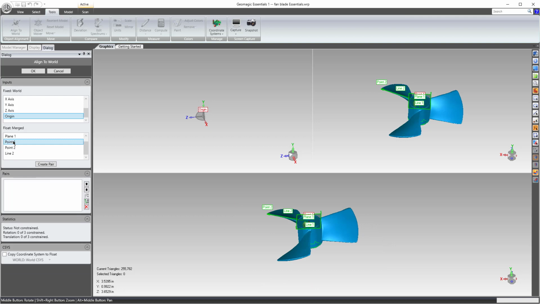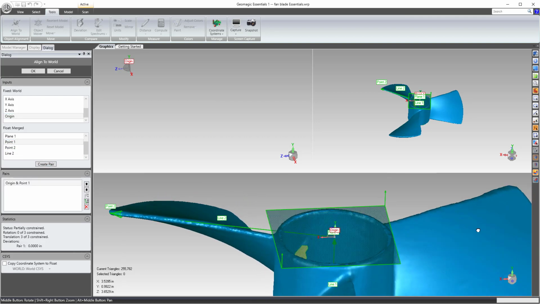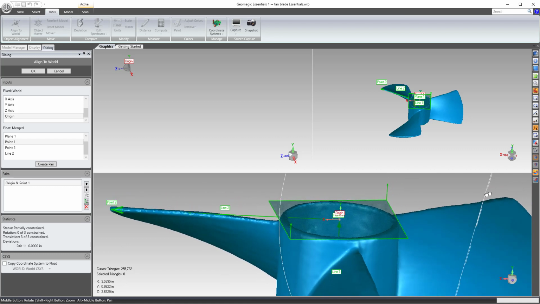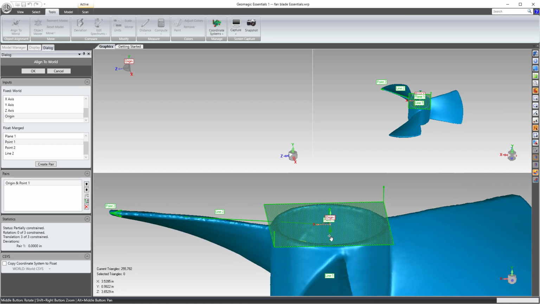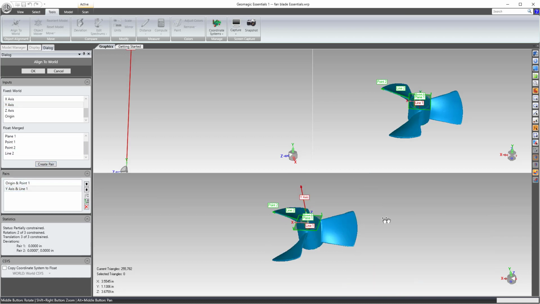So if I click on point 1 in the origin and create pair, now you'll see the coordinate system is sitting on top of that axis there, exactly where we created that point. Now what I'm going to do is square up that axis to the other two pieces of geometry there. So I'm going to take that line and align it with the y-axis, and it'll square that up.